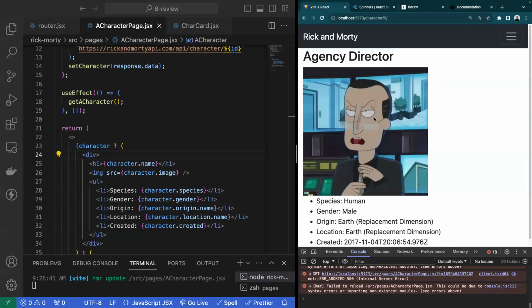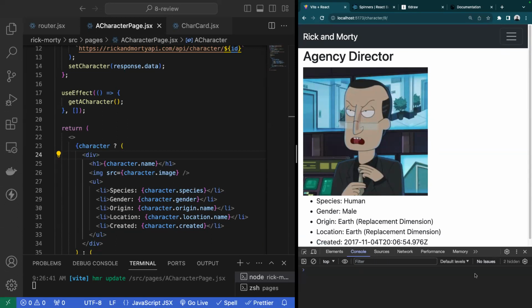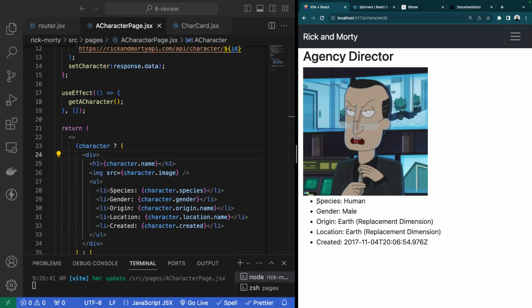Let's take a look what that looks like. Okay, so here's our agency director. He has an H1 tag. Let me clear out the console and make sure we don't actually have any errors. His species is human, male, origin is Earth, location is origin Earth, and they are within the replacement dimension.